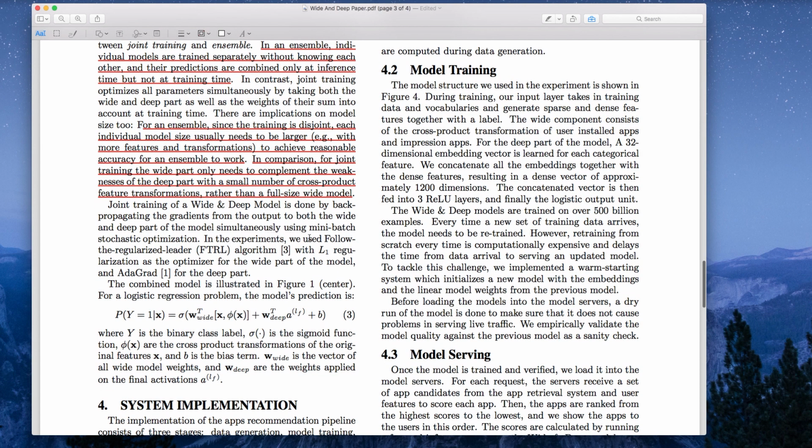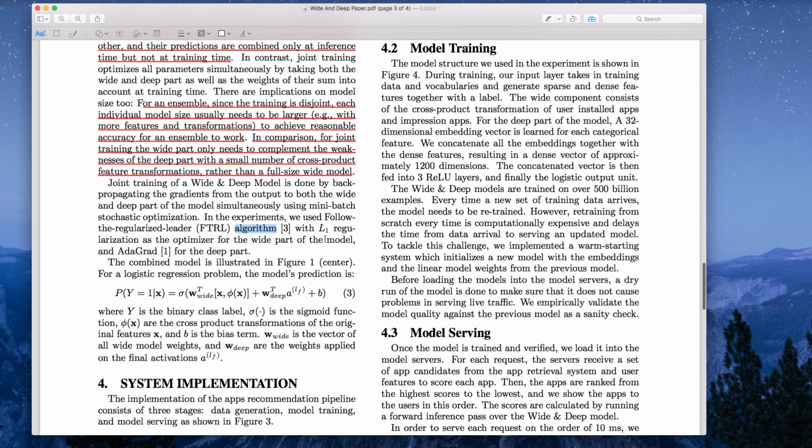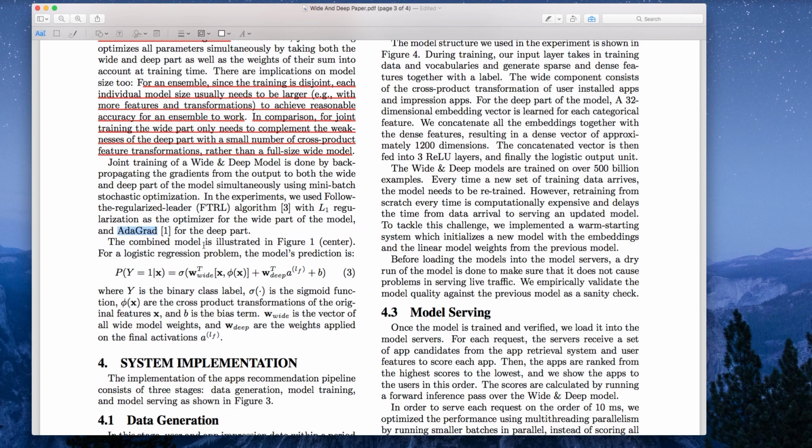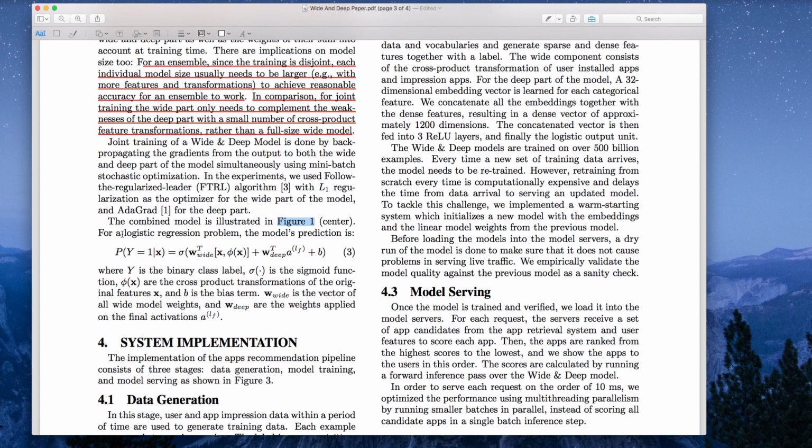In this experiment, we use the following regularizer and optimization algorithm. Just recall that regularizers are used to avoid overfitting, and then this is their optimization function to find a gradient descent. So the combined model is illustrated in figure 1, but okay, that was already shown. So the logistic regression problem, the model prediction is this, okay?